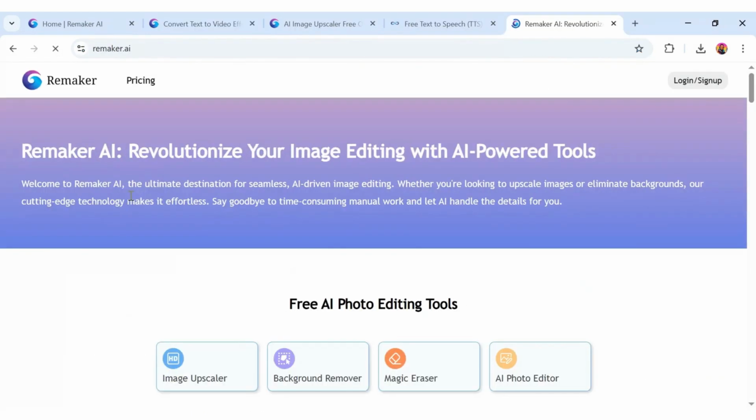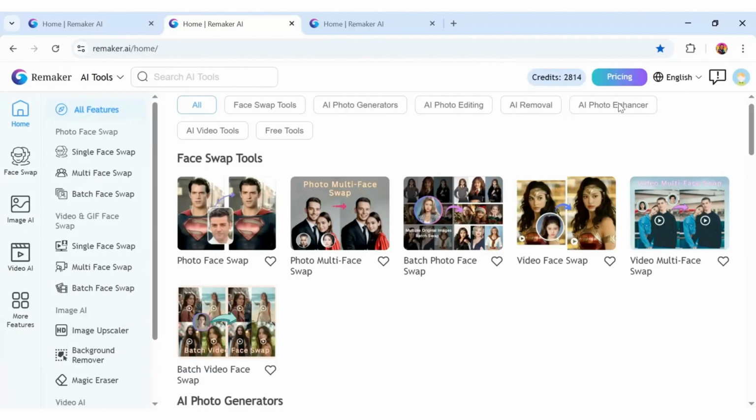When you sign up for the first time, you automatically receive 30 free credits, which is enough to start testing all the major tools. After logging in, you'll be taken to the main dashboard. Here, you'll find all the AI photo and video options: face swap, multi-face swap, video face swap, and more. Let's start with face swap.